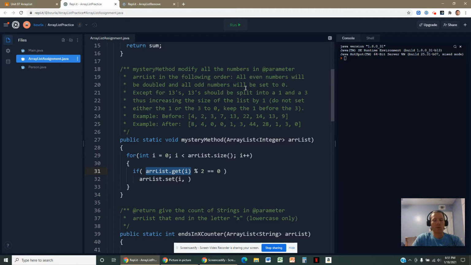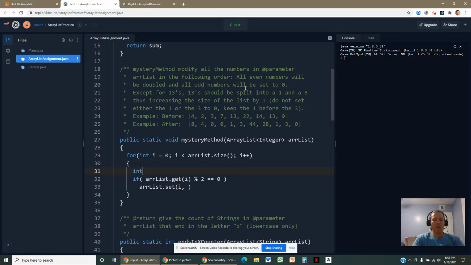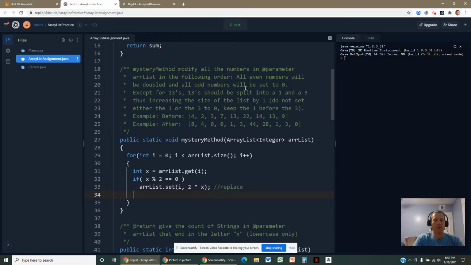So it might be a good idea to just go ahead and initialize a variable to hold that number for us so we don't have to keep getting it over and over. And now I can actually just reference x here. And right here, I'm going to set double x. So that's going to replace. Remember, the set method is really like your replace method. So we're going to replace the current value with twice what it is.